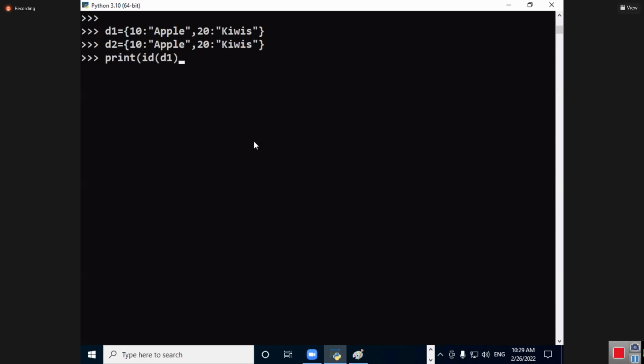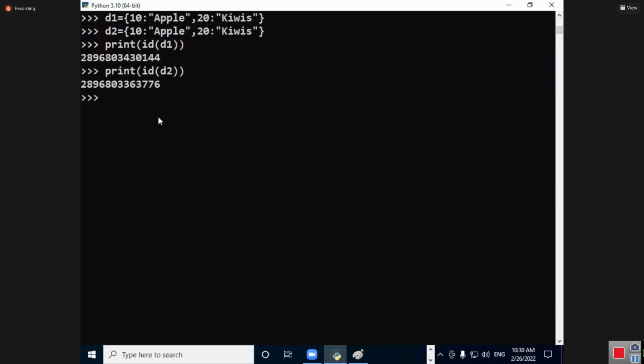Print of ID of D1. You have some address for D2. Same or different? Quickly. Same or different? Different. Come on. A is B... no, D1 and D2 I need to take, right or not? By mistake I wrote A and B. A and B are what? Nones. D1 is D2. D1 is not D2. Yes.